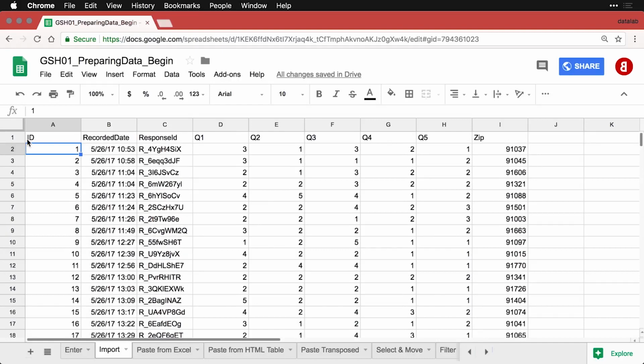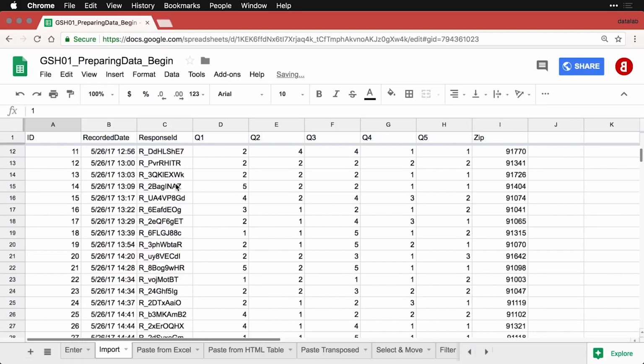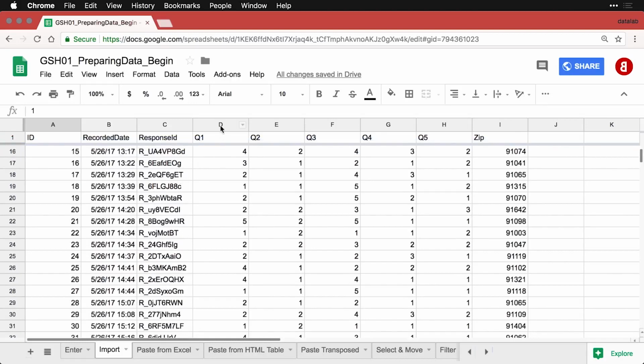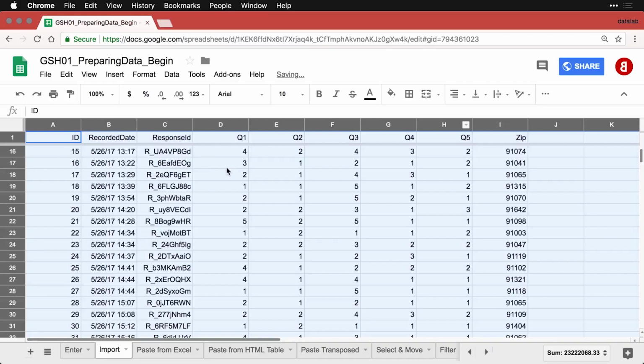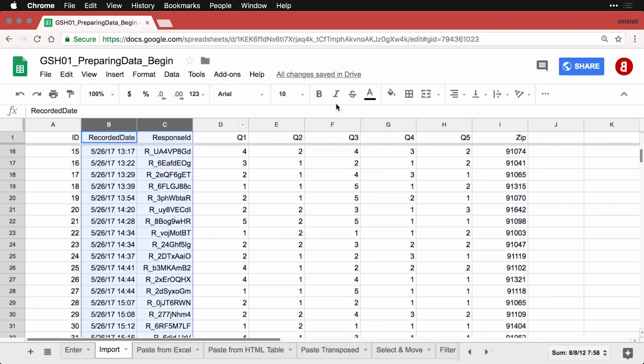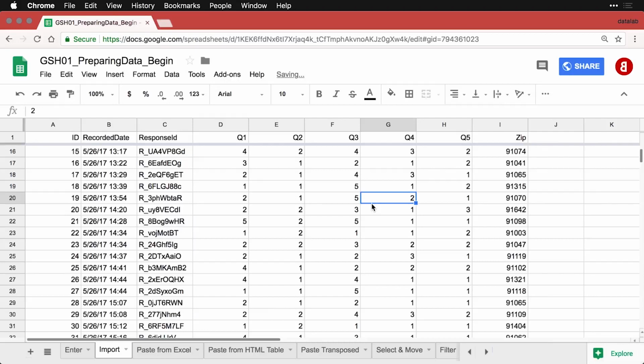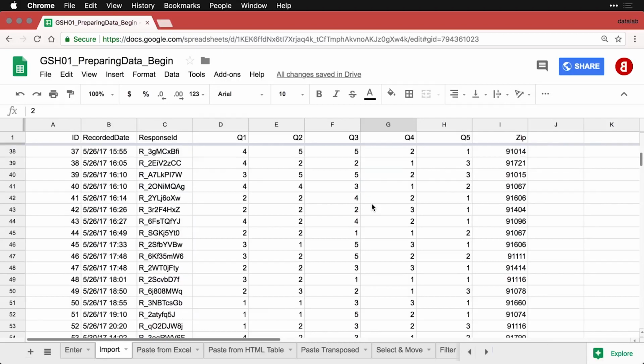If I want to make my life a little easier, I'll freeze the top row. And maybe I'll select the whole thing and make it all flush right, except for these 2, which I'll put back to flush left. And my data set's ready to go. And now I can start analyzing.